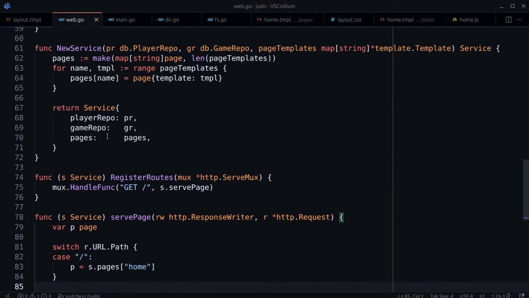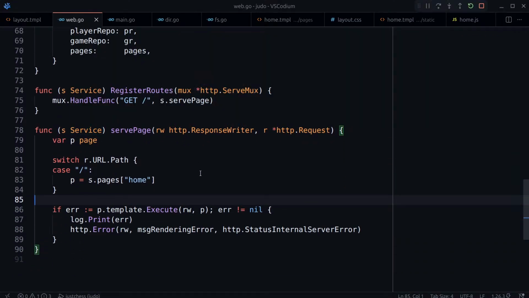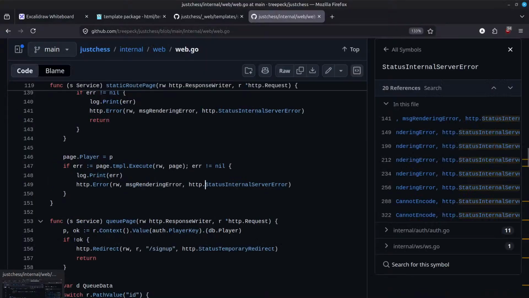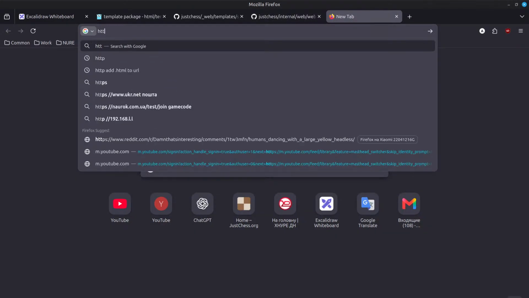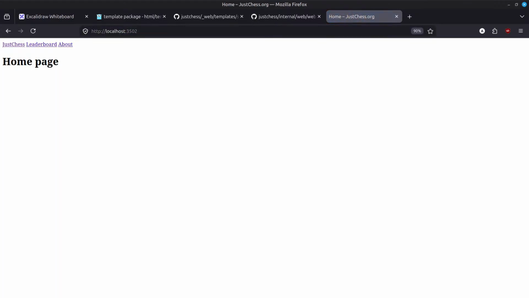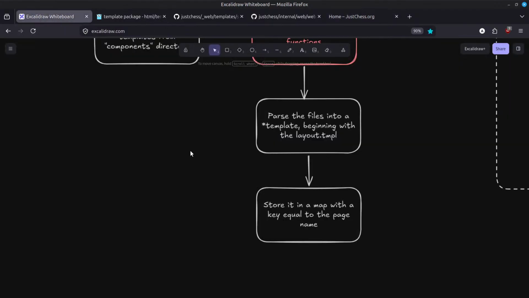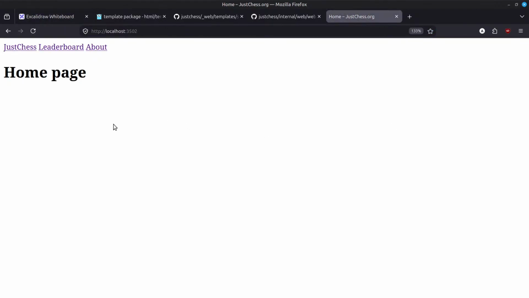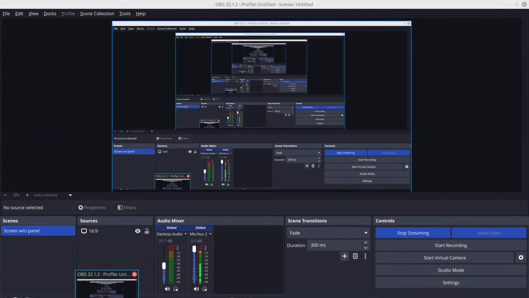So let's check this out, basically. Shall we check this out? So let's go to the HTTP localhost 335, and yep, we have home page, and we also have the header stuff, and we also have the page title being correct. So congratulations, we have made the first part of the symphony. I would say I will call this by that word.